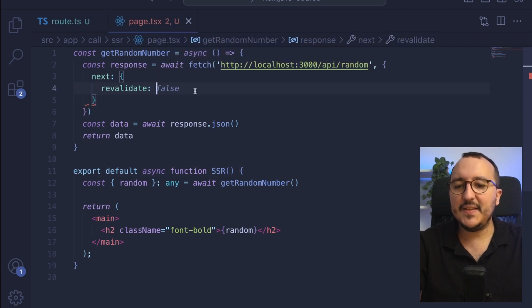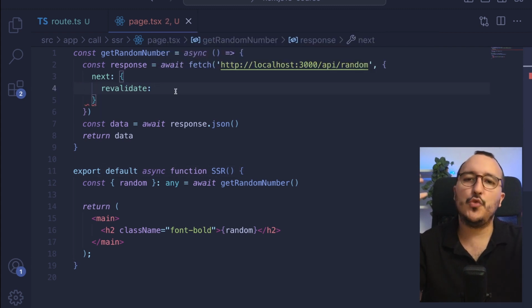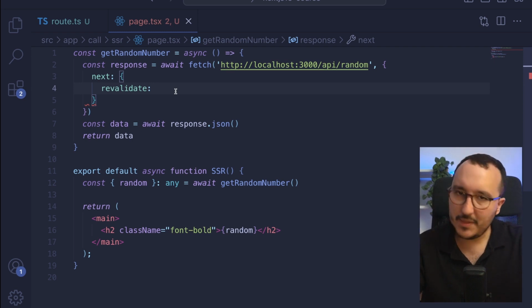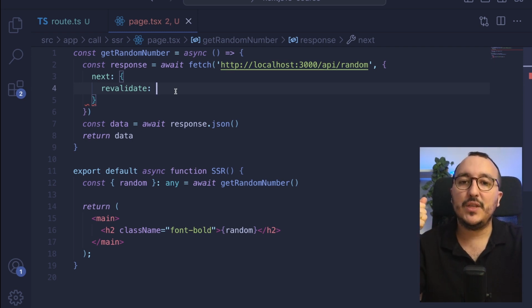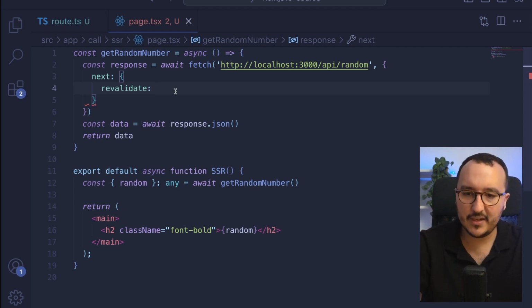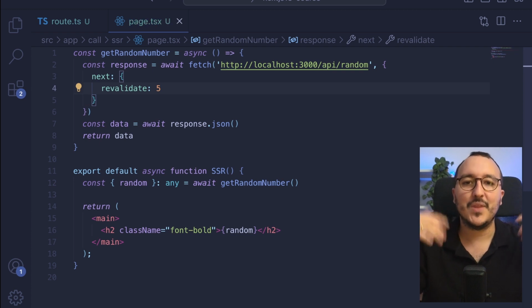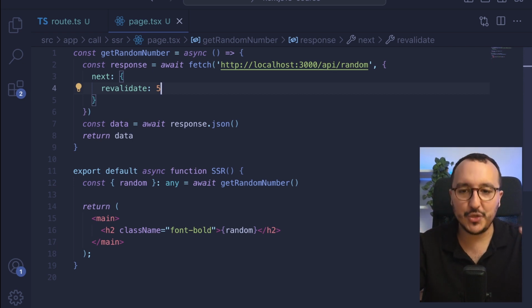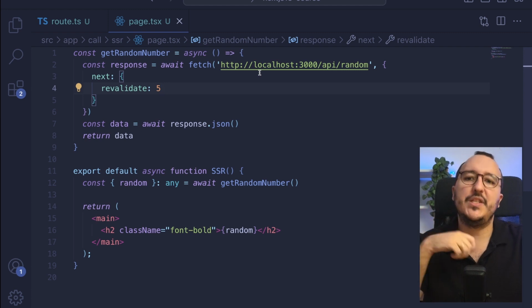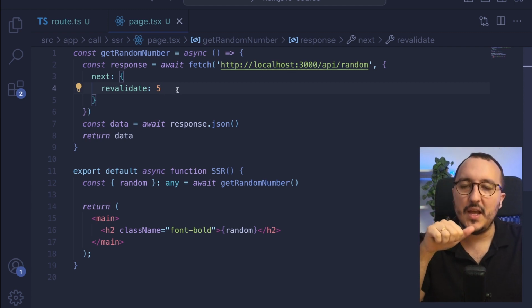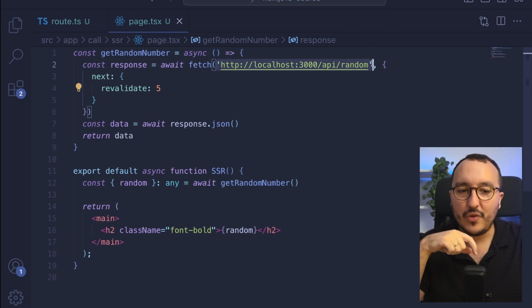Revalidate here is a parameter that you pass to say, hey, I want to keep this page on server-side rendering, and I would like to keep the cache, so keep the data, for a certain amount of time. And let's say that here it will be 5 seconds. Every 5 seconds, I would like to revalidate the data. I would like to refresh the number. So here, we're going to have one number. It's going to stay 5 seconds. And after 5 seconds, it's going to refresh and call again.